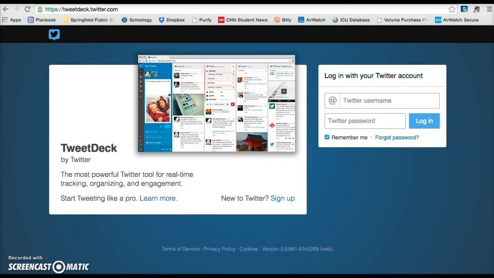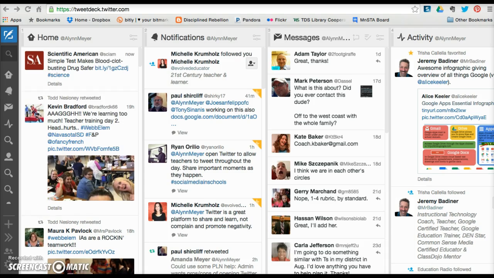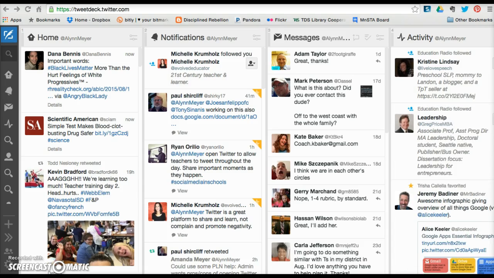So first of all, to get logged into Tweetdeck, you just need to go to the website that's above here, tweetdeck.twitter.com, and then go ahead and put in your Twitter username and password and hit login. Okay, so here is my Tweetdeck right now, and yours will look somewhat similar to this when you first start out. There are some columns in Tweetdeck that everybody will have.